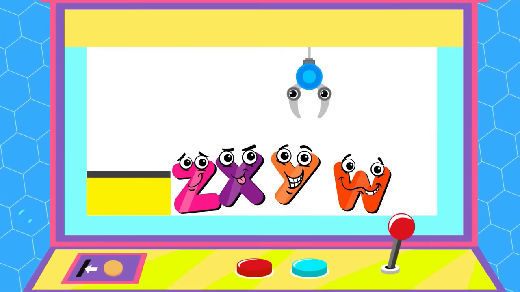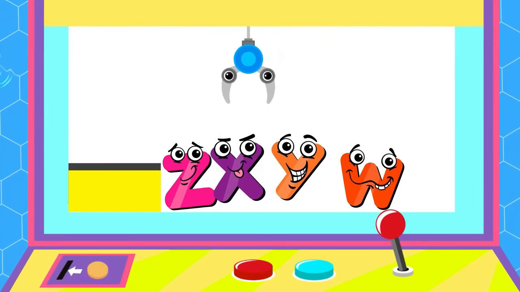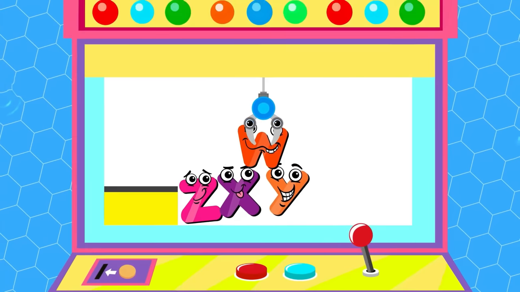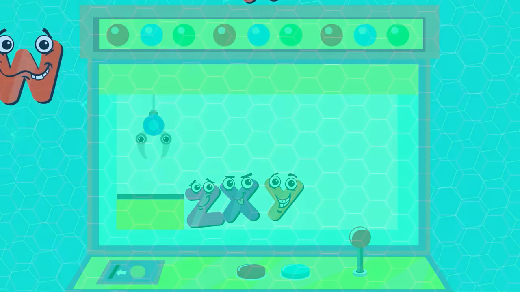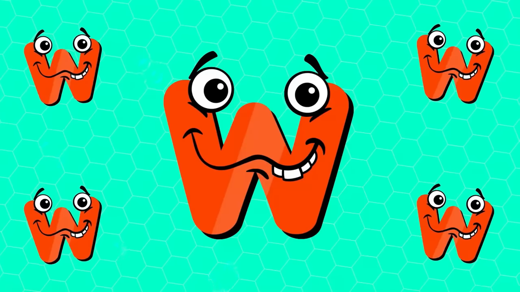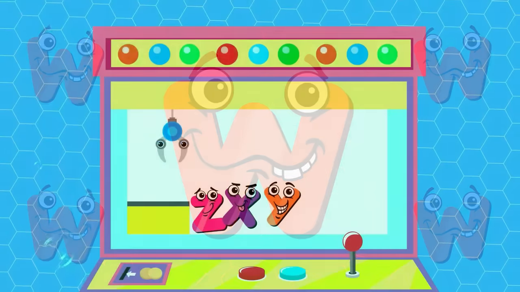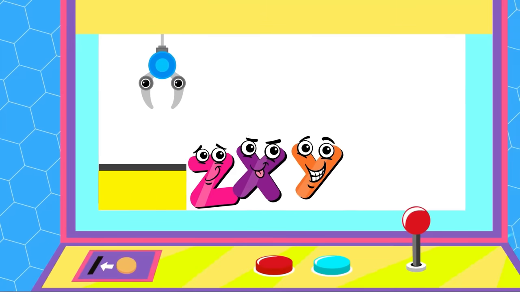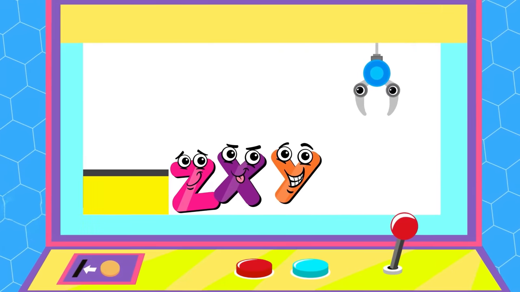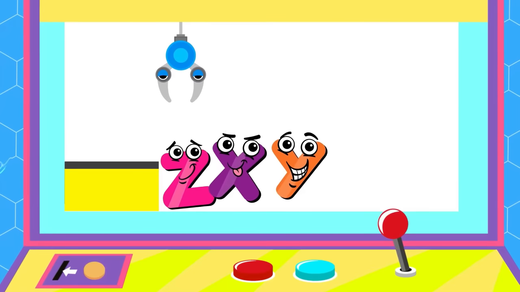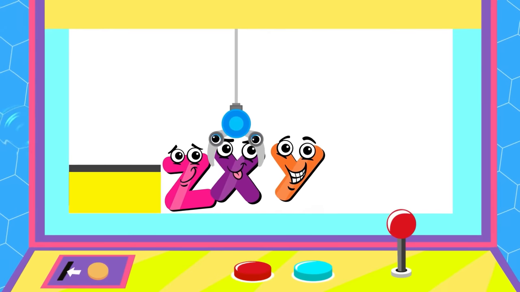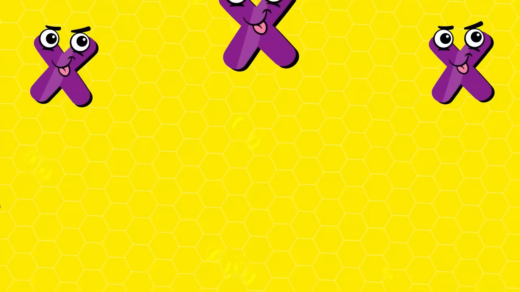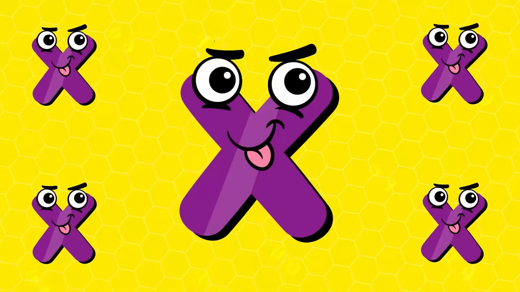Do you know which alphabet is W? I want to pick that. Can you help me? Oh look! There is W. This is W. Do you know which alphabet is X? I want to pick that. Can you help me? Oh look! There is X. This is X.